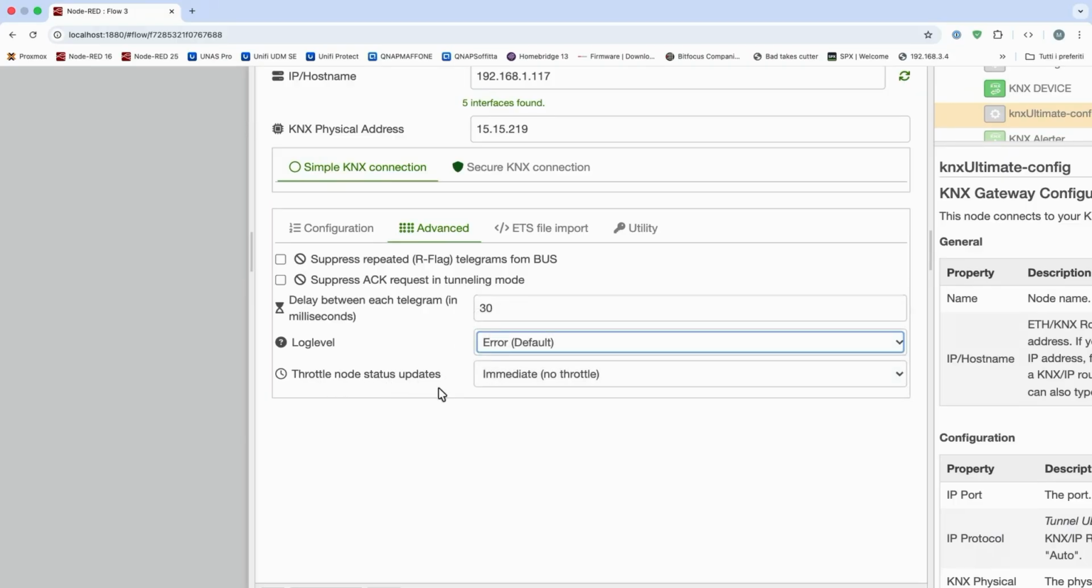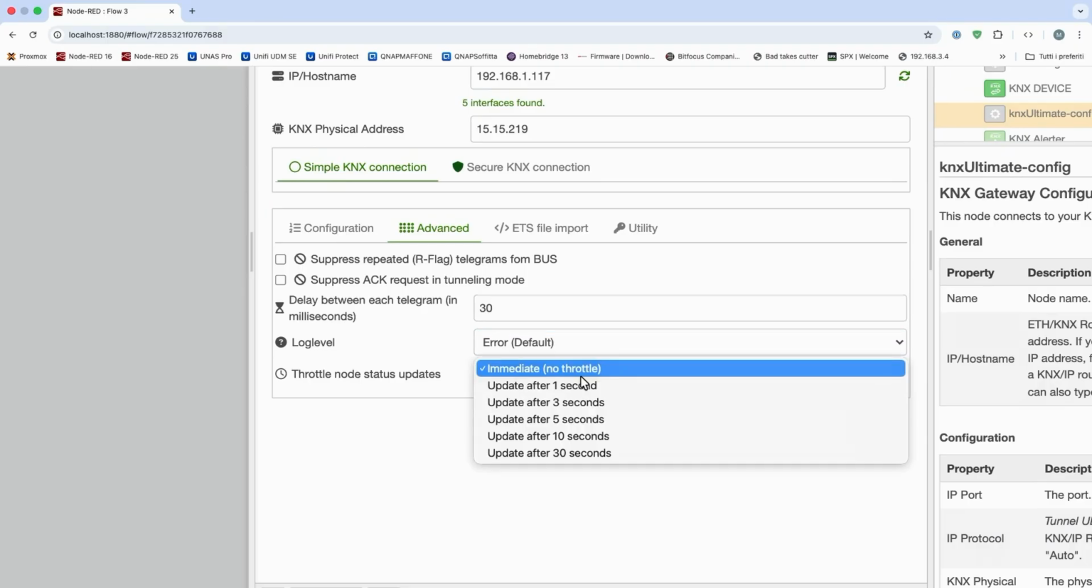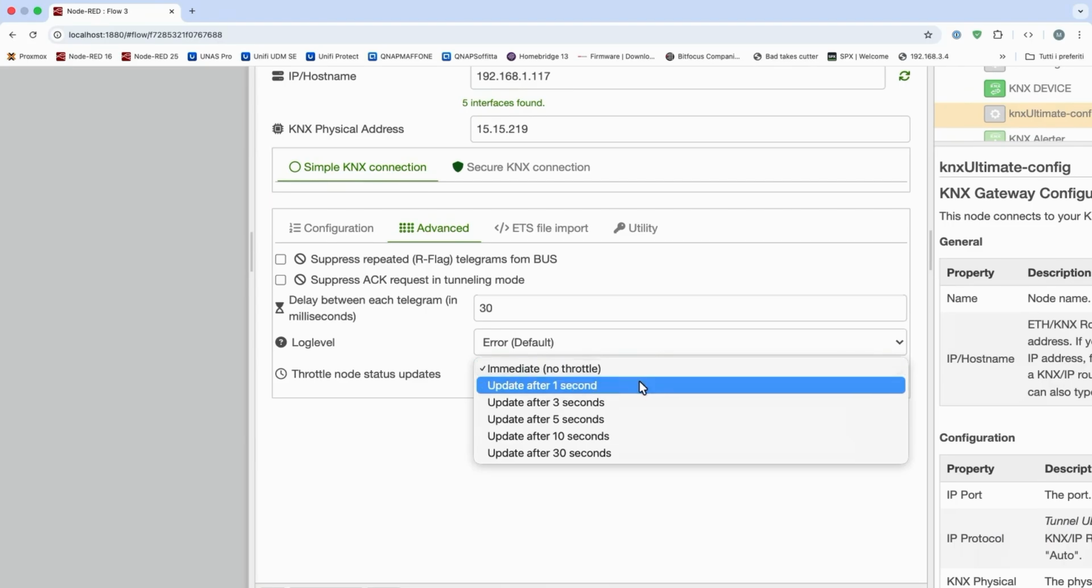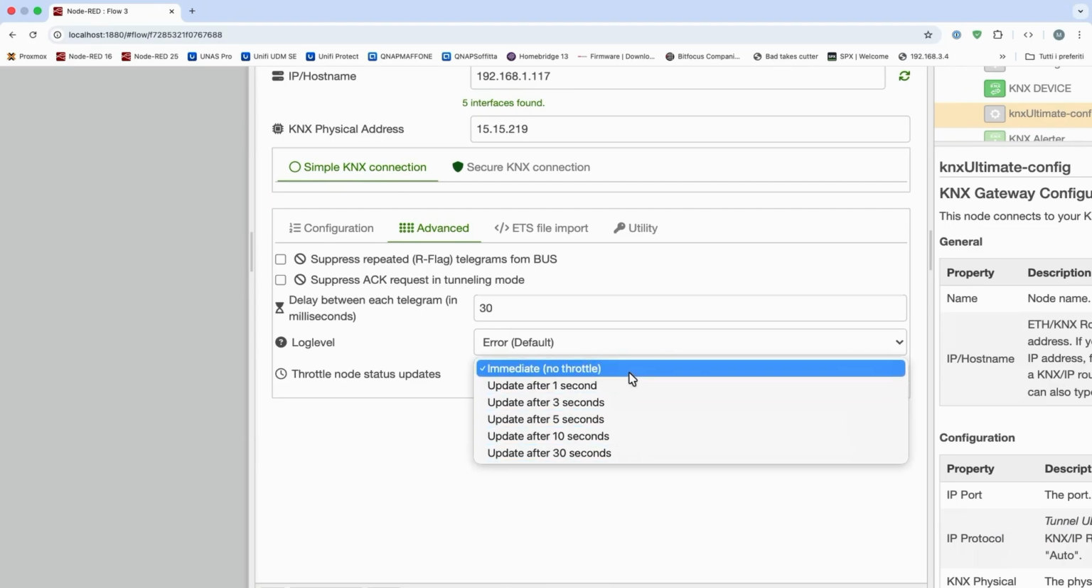Throttle node status update. If you want to have the statuses below the node throttled, select one of these options. Otherwise, each time a telegram arrives to the node or is sent to the KNX bus, the status of the node is updated in real time.